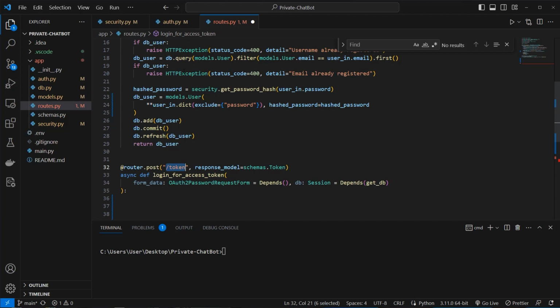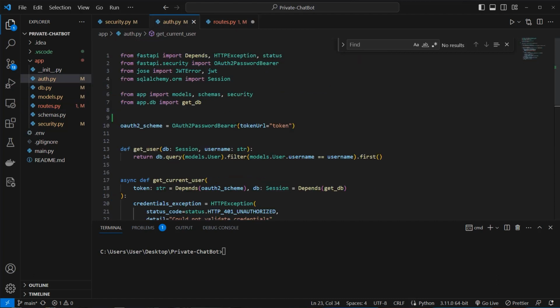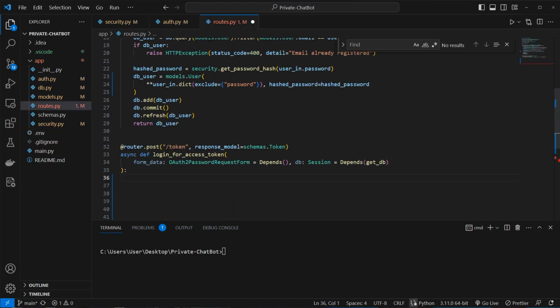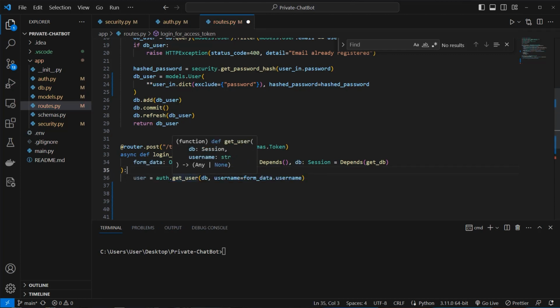This /token has to match the token URL inside our auth.py file. In this endpoint here, we use form data as some kind of attribute, and this OAuth password request form will actually create some kind of request form, and we can extract the data entered here. We will have a username and password attribute of this class. We can use it like this. We run again our getUser function, pass in the current session, and we pass in the username by extracting the username attribute from this form data object.